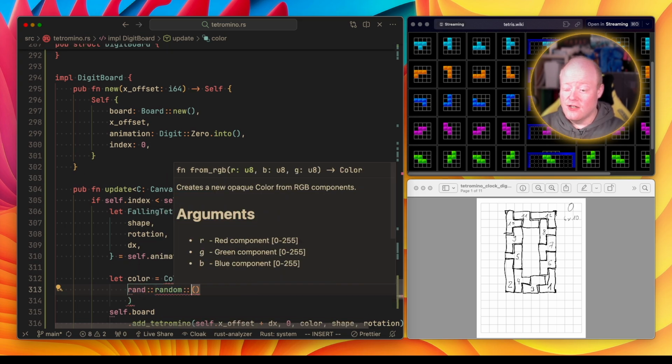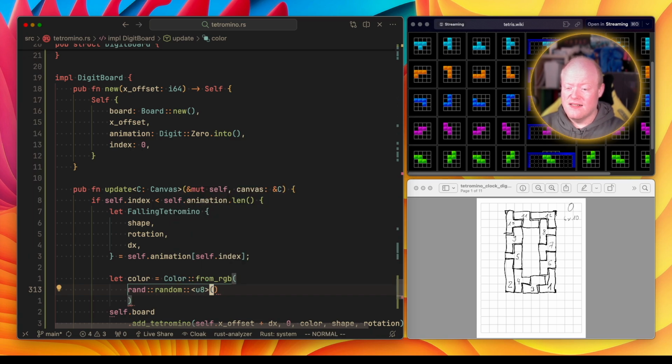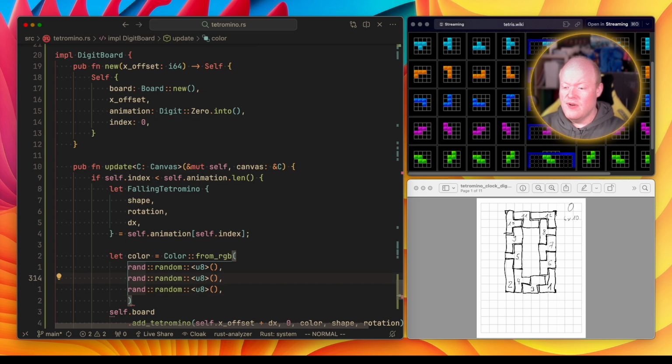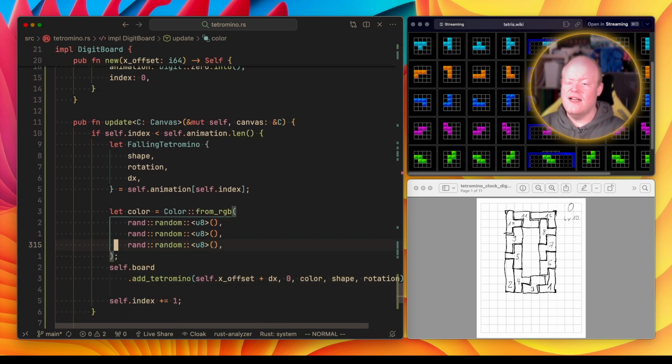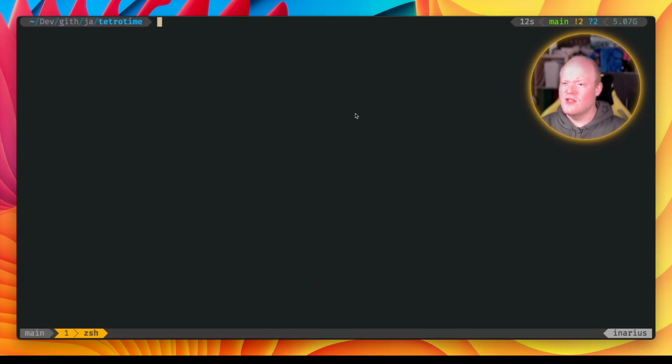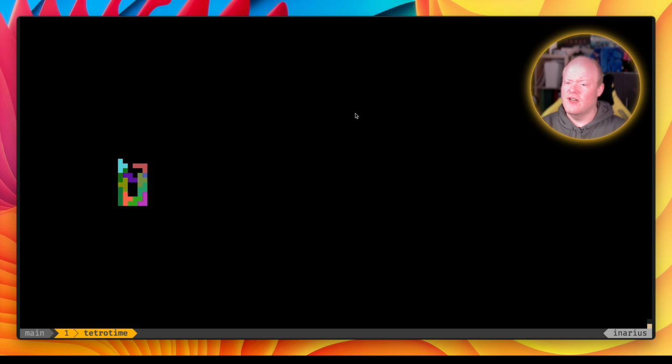And it should actually be a U8, and I want actually 3 of those. And then I do that. And now I should have a random color. It's not perfect because it uses thread local random and stuff like that. But nevertheless, we should now have different colors. Okay, now we should be able to better see what's happening there.